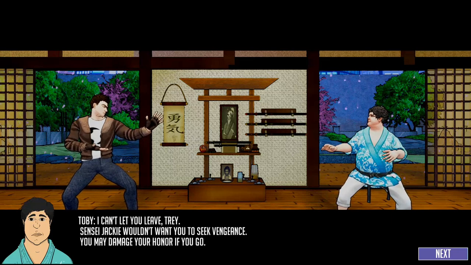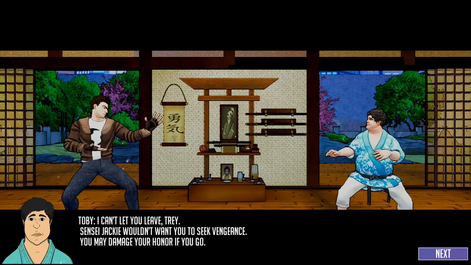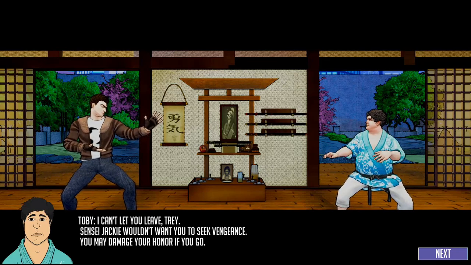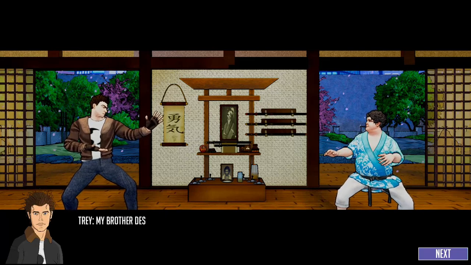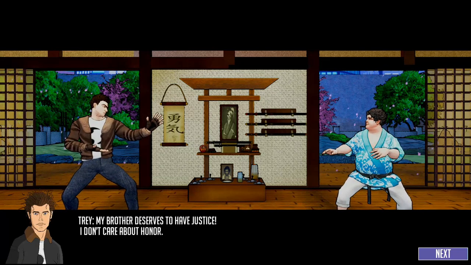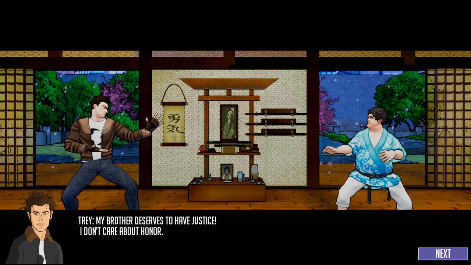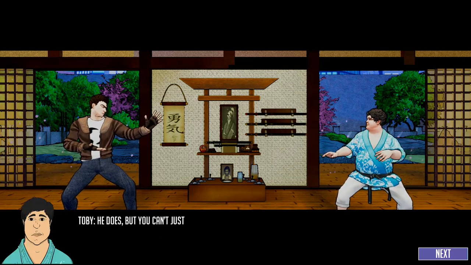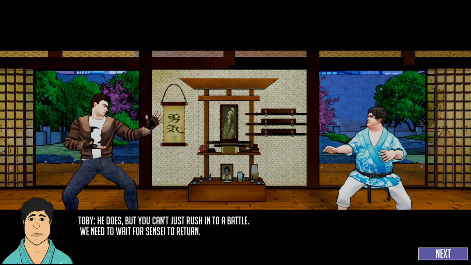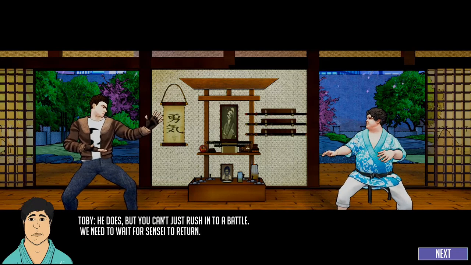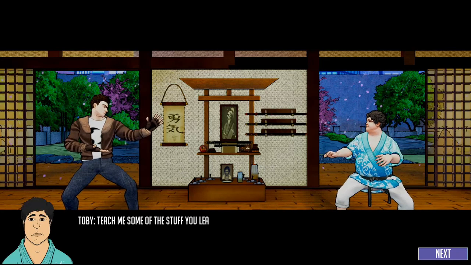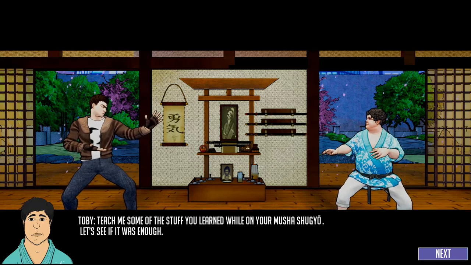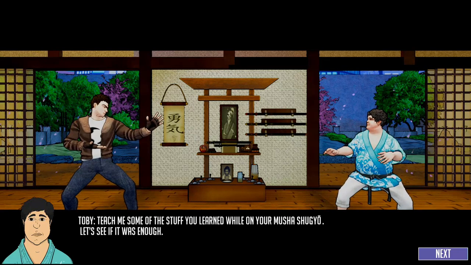So Toby says, "I can't let you leave, Trey. Sensei Jackie wouldn't want you to seek vengeance. You may damage your honor if you go." And Trey goes, "My brother deserves to have justice. I don't care about honor." "He does, but you can't just rush into a battle. We need to wait for Sensei to return." "Get out of my way, Toby. I don't want to fight you." "Teach me some of the stuff you learned while on your Musha Shugyo. Let's see if it was enough." "If that's what you want, time to see if my warrior's pilgrimage paid off."